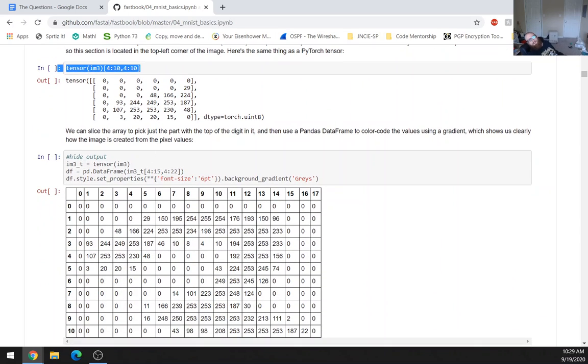We can slice the array to pick just the part with the top of the digit in it, and then use a pandas data frame to color code the values using a gradient, which shows us clearly how the image is created from the pixel values.